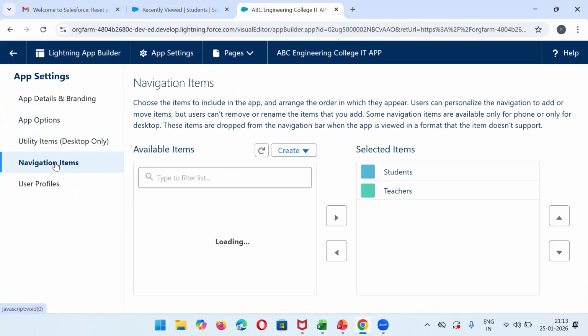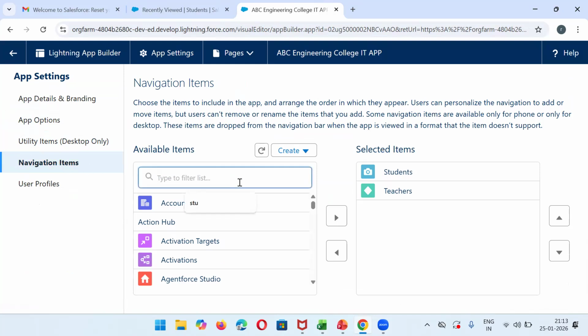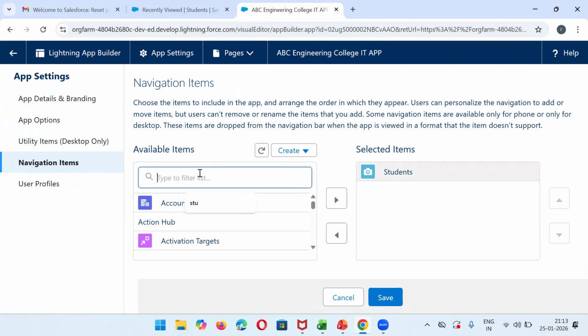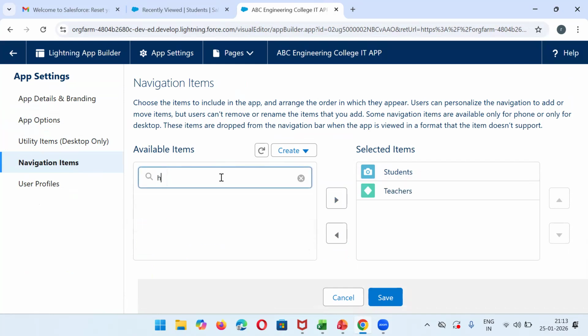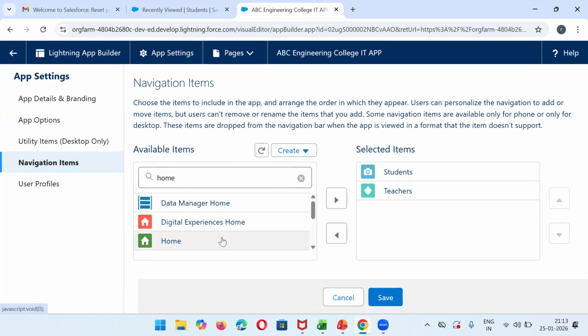So you have to come to navigation item. And from the navigation item, you have to add teacher. By default, it is added. But suppose if it is not added, you have to come to here like this. You have to search for the particular tab. I will add one home tab also here. That is a standard tab provided by Salesforce.